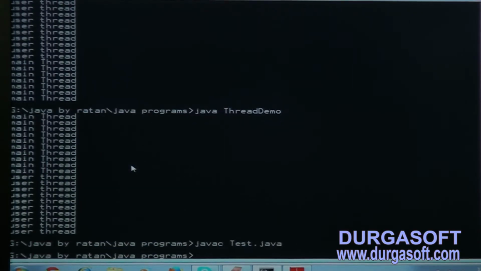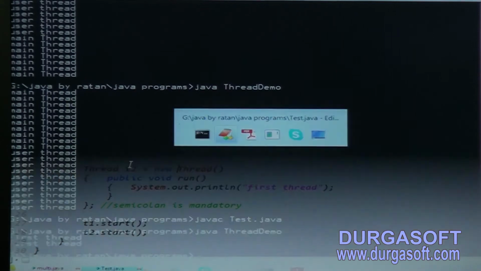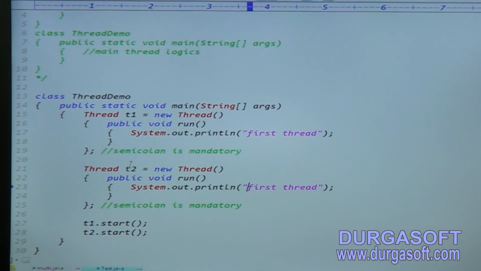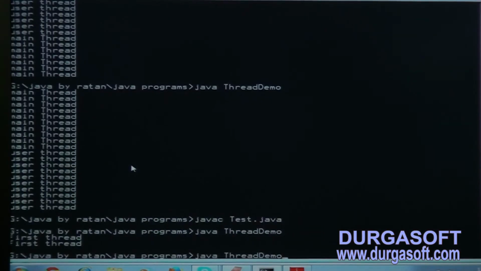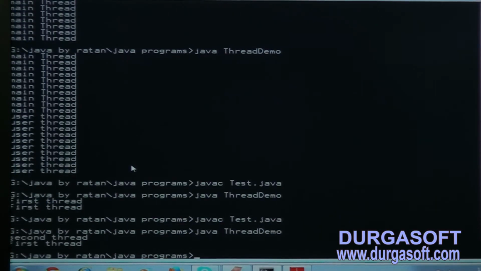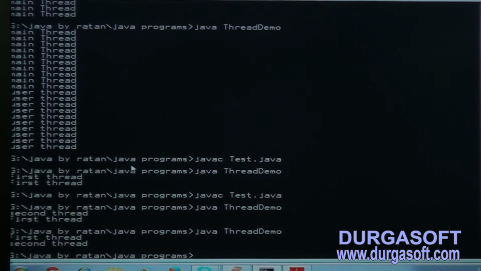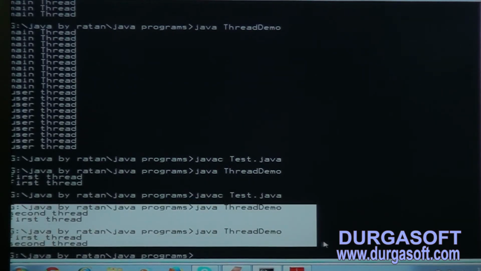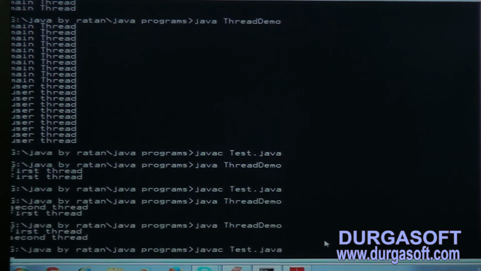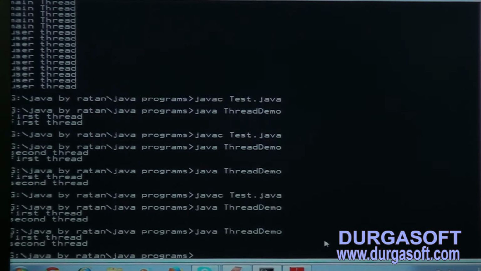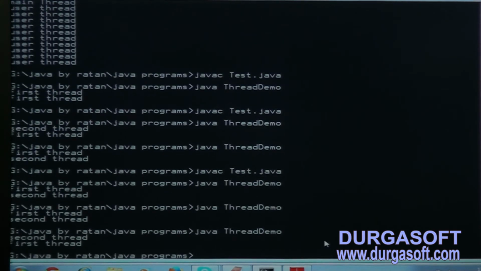Now concentrate. In this example, code is compiled, code is executed: first thread and first thread. Let me change the data here. Second thread. Always, to reduce the length of the code, we are using first thread, second thread. If an application contains more than one thread, thread execution is decided by the thread scheduler, so the output can be expected or unexpected. Run to run, the output will be valid. Code is compiled, code is executed: first, second; first, second; second, first. Obviously the output is valid.